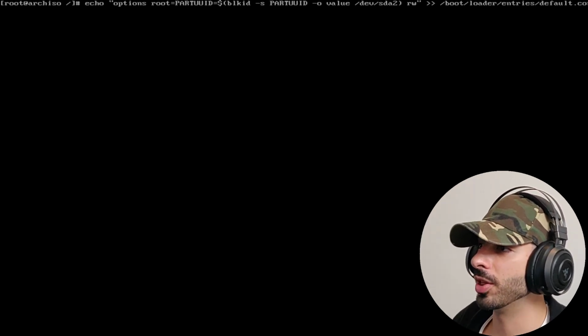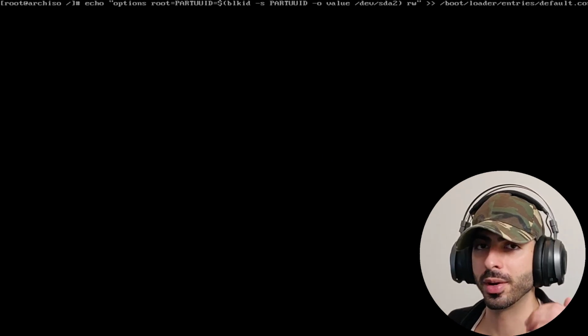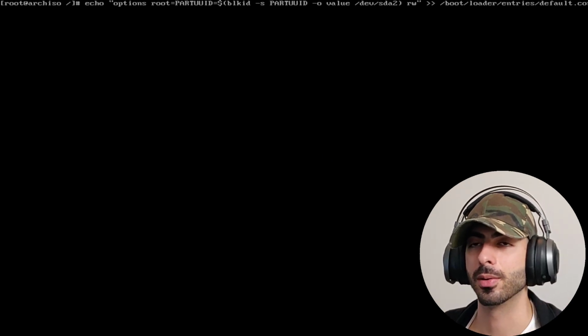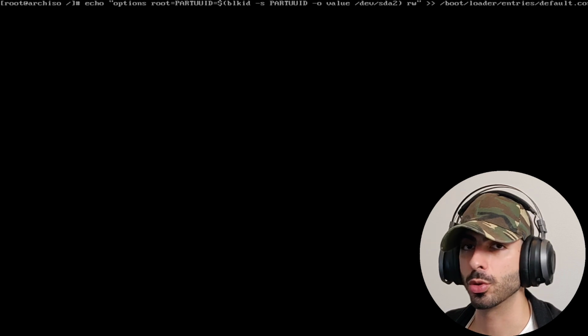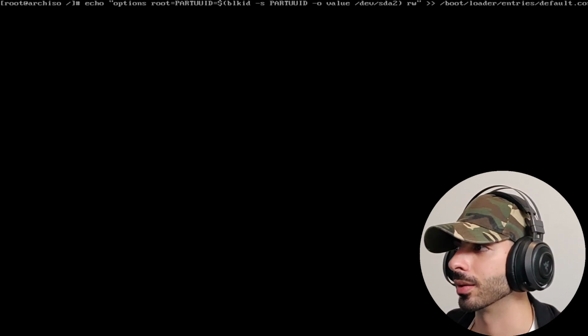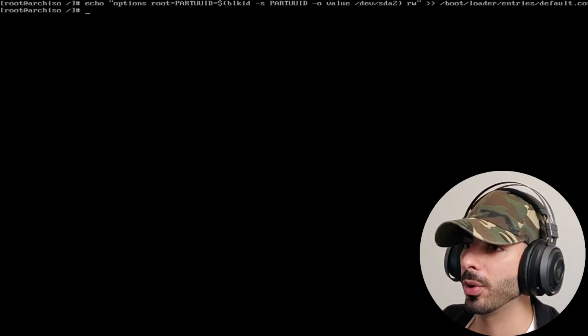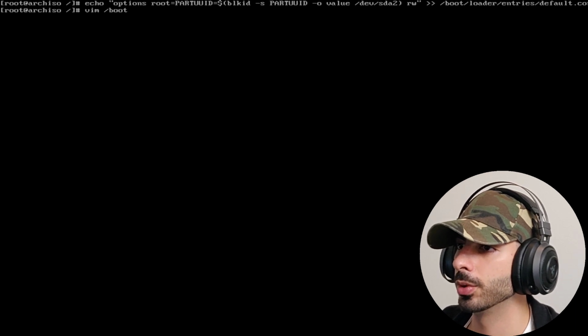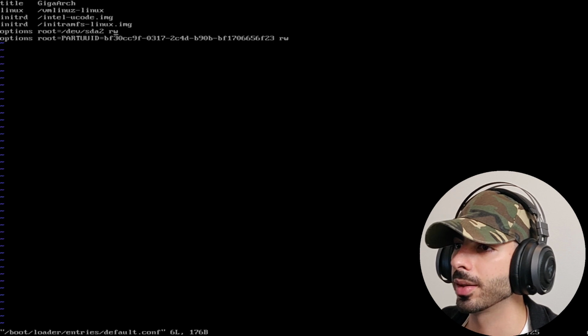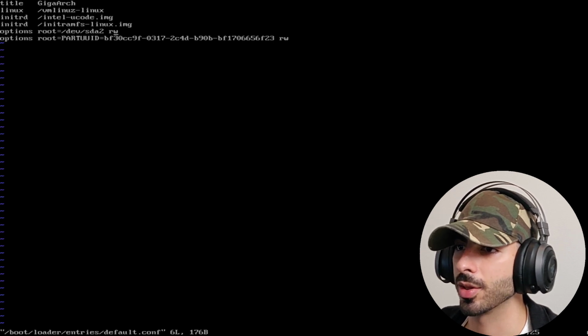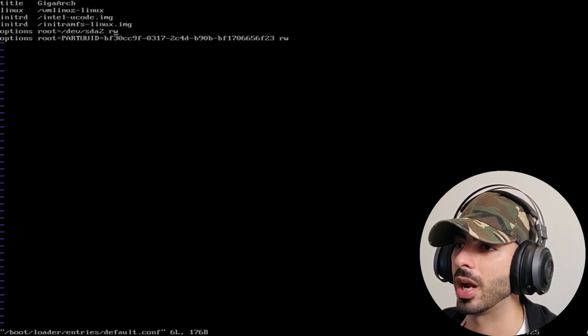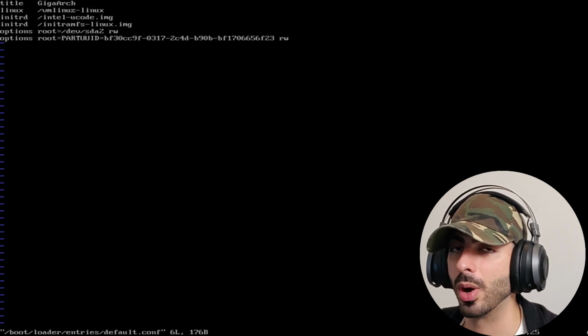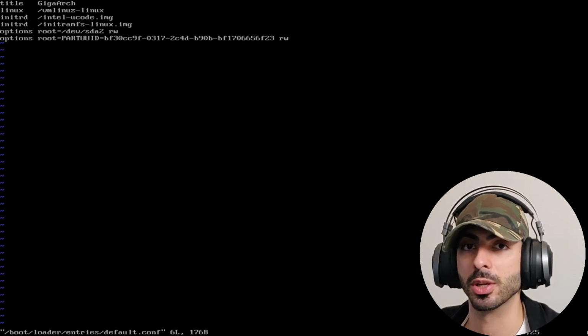Notice in here I'm using two of these arrows. The reason is if you use one arrow it will override the entire file, but if you use two arrows it will just add a new line, and you don't want to override the entire file. And now we can take a look at the file. So in boot loader entries default, open that, and you can see here instead of using the generic drive location, we are using the UUID. So the UUID won't change no matter what, unless you reformat the drive.